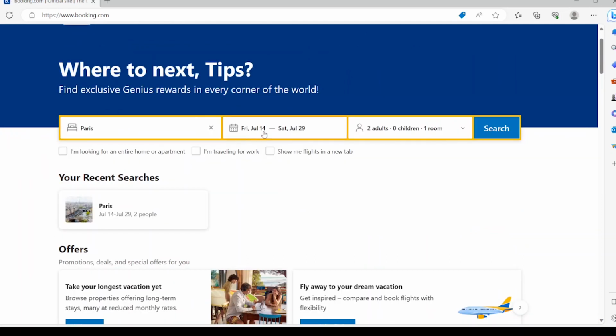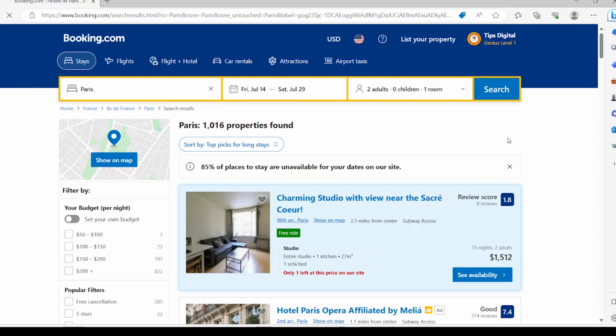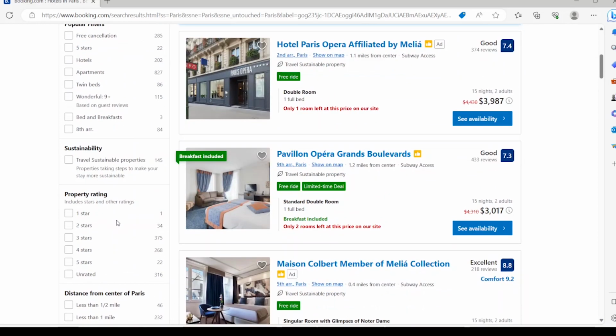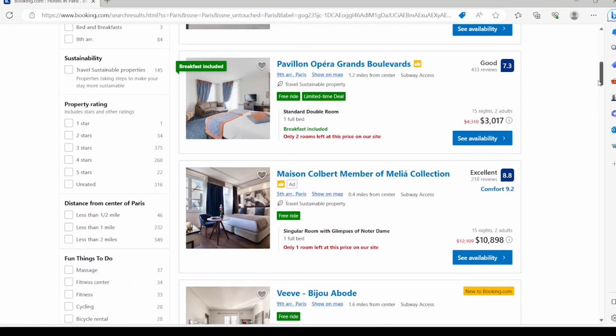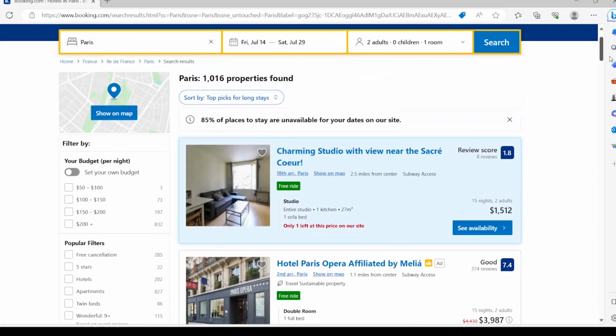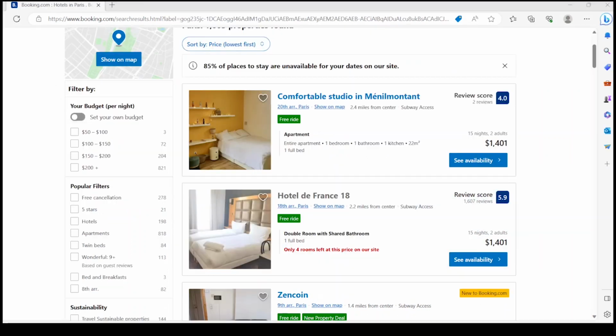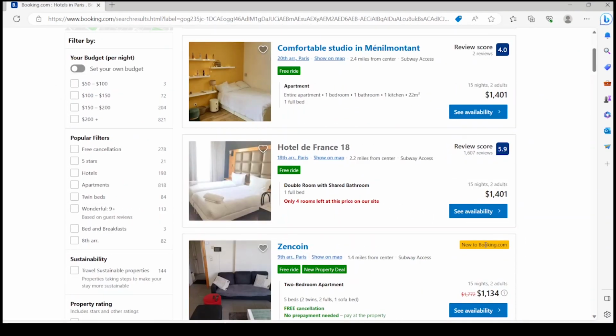Just type in the place, dates, guests, and hit search. Now, refine your research on the sidebar by setting your own budget, property rating, distance from the center, and more. On the top bar, you can sort the results by price, top reviewed, apartments first, and more. Choose the most suitable solution for you, and click See Availability.